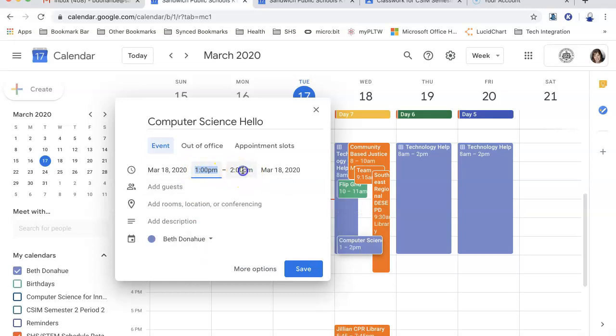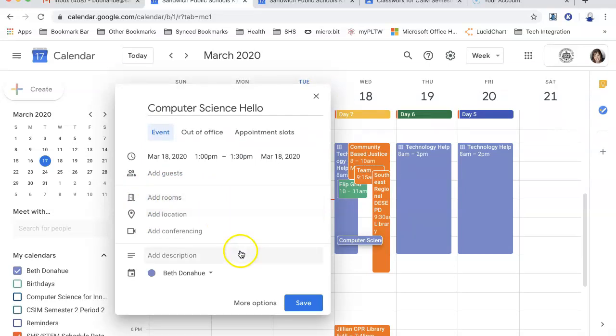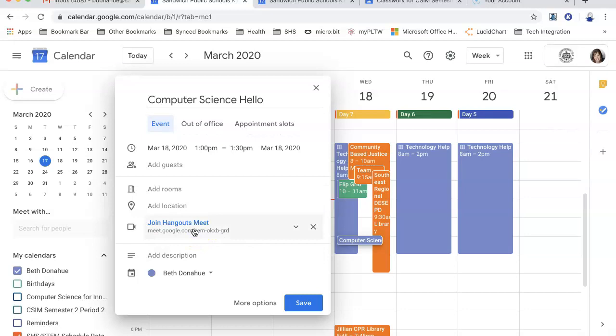So right now I have it scheduled. I'm probably just going to make it 30 minutes. I just want people to be able to say hi. I'm not going to add in guests because I'm not typing all my kids' names in. So instead, I'm going to click here because it says add rooms, location, or conferencing. I'm going to click there and click add conferencing. And so it does it automatically. It has this Hangout Meet already, so I don't have to do anything else.